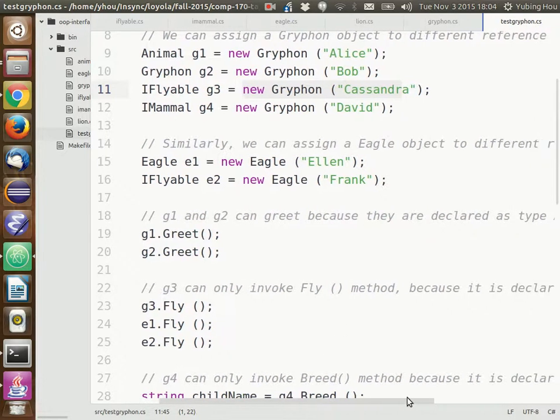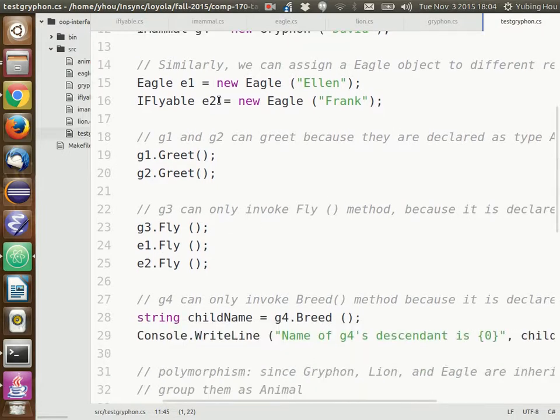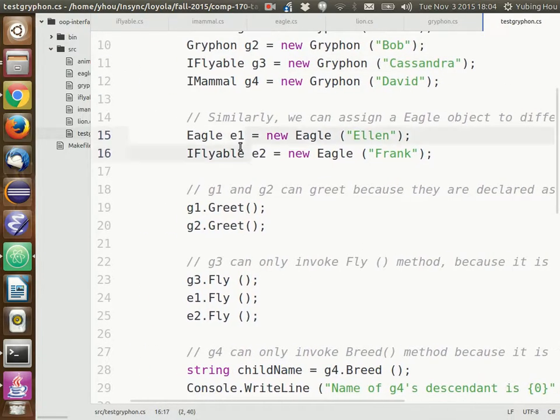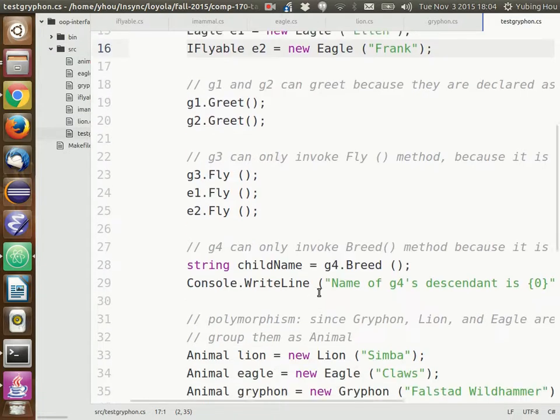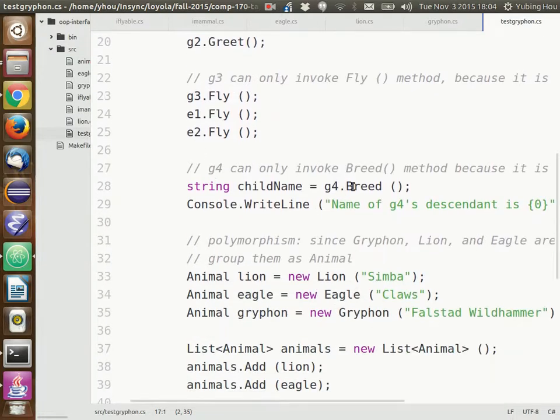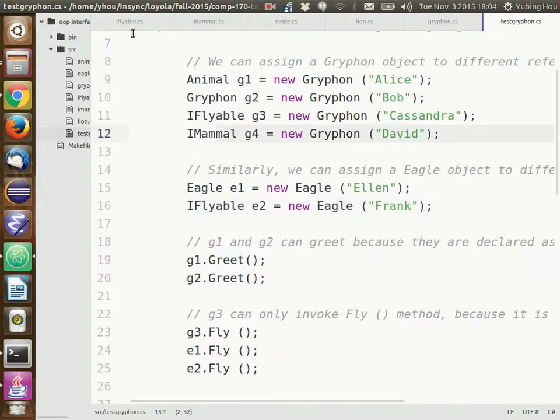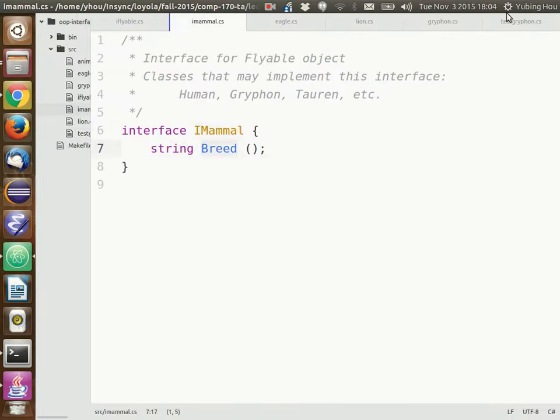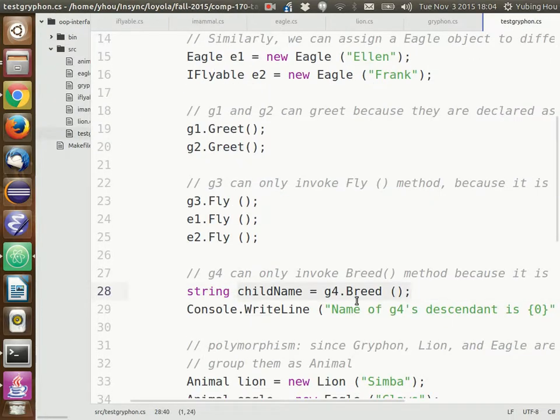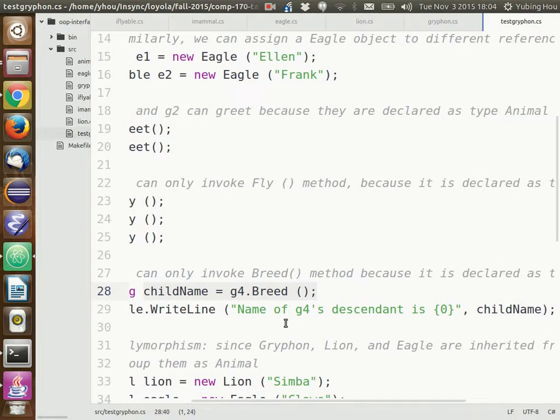Okay, so for E1 and E2, since E1 is Eagle, it implements the iFlyable interface, therefore it can invoke the fly method. And E2, since it's declared as iFlyable type, the only method it can invoke is fly. And then we make G4, which is iMemo, which has a method breed. We make the G4 breed and get the child name, and we print out what the child name is.